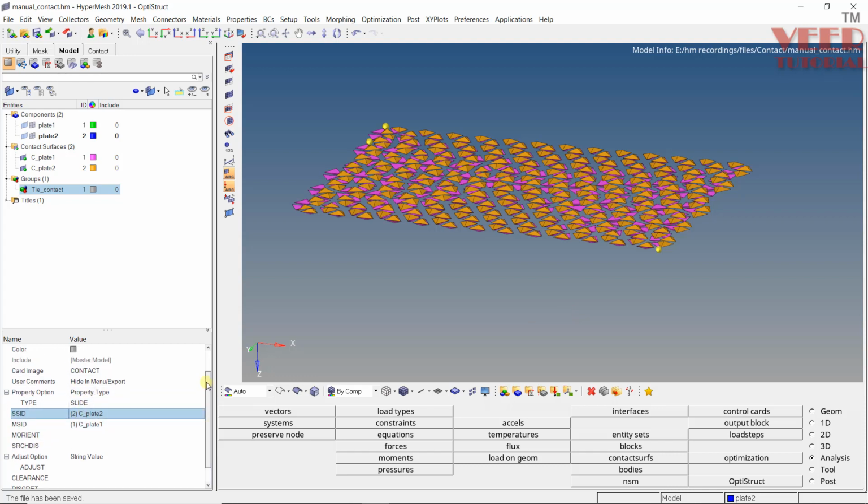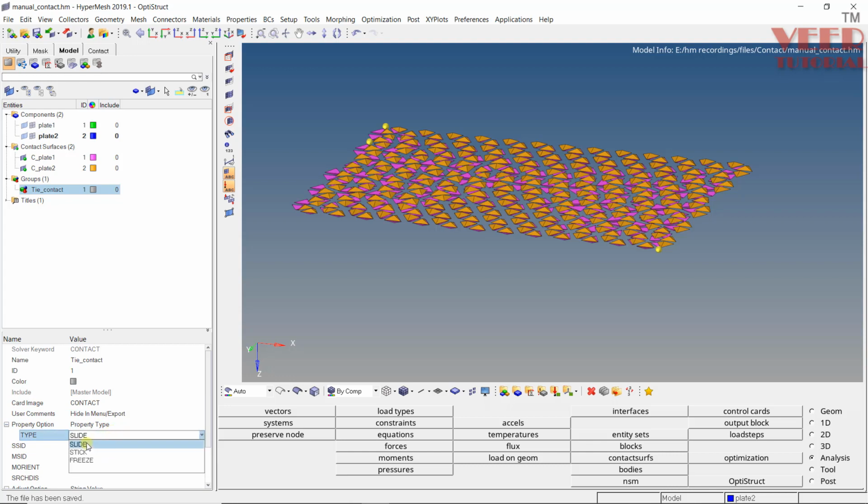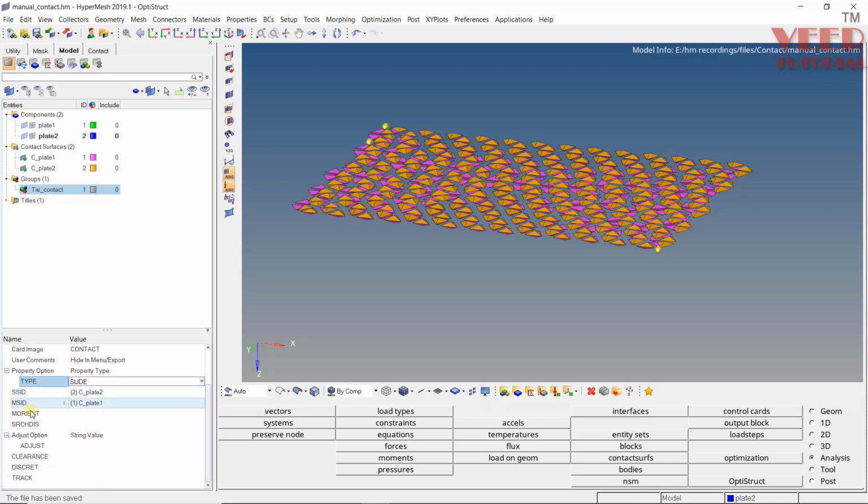First of all, we can select the type of contact. Here you will see options like slide, stick, freeze, and we can select the tie contact. Then you need to define the master and slave, then you will see M-Orient, search distance, adjust value, clearance, discrete, track, etc. Now we are going to learn what these options are and how to select the appropriate value.